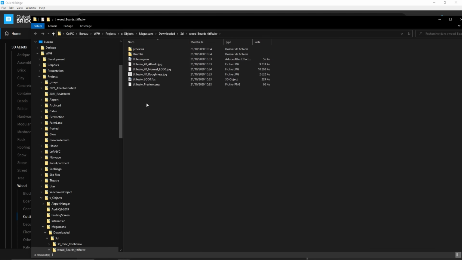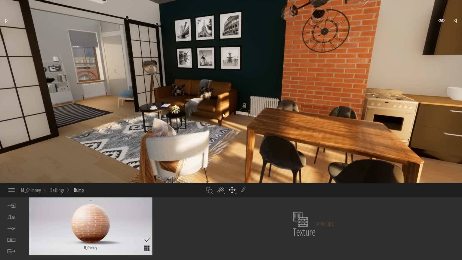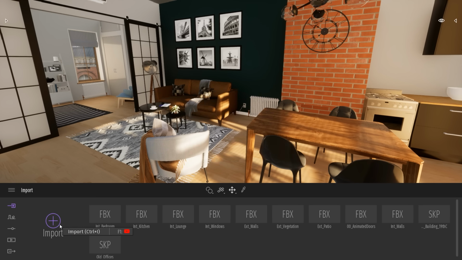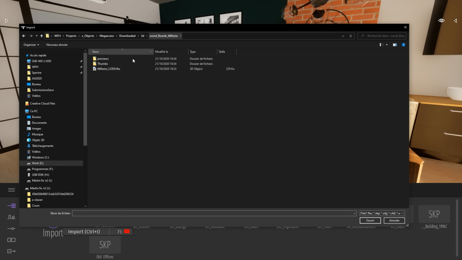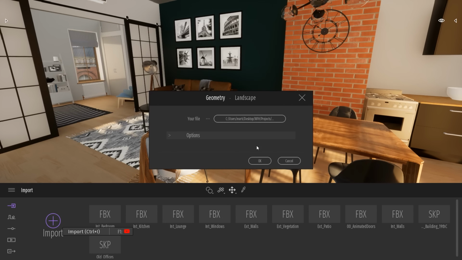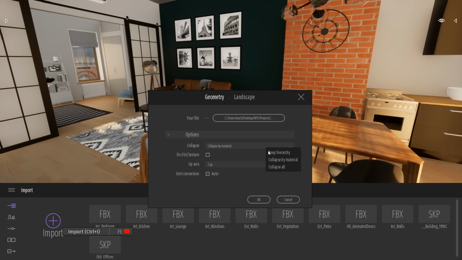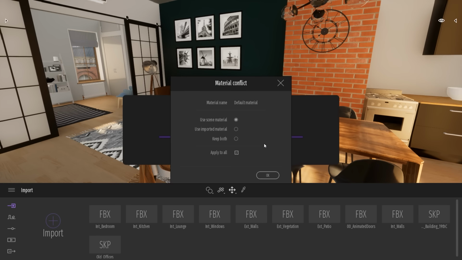Let's open the file. So here, before loading the material, I will first need to import the object. It's a similar process to importing your project. We just click on the import doc, we click on import, open. We'll copy paste the link over here. And I will select the FBX file. And I'm just going to select the keep hierarchy option.